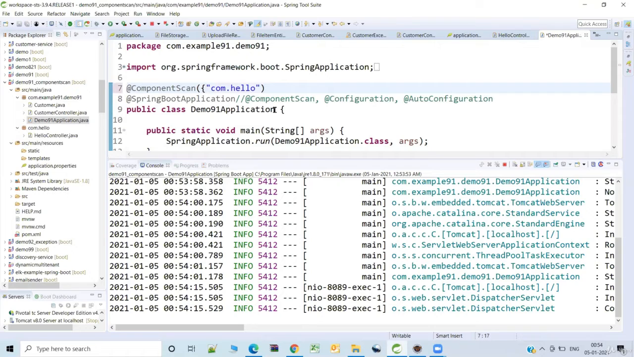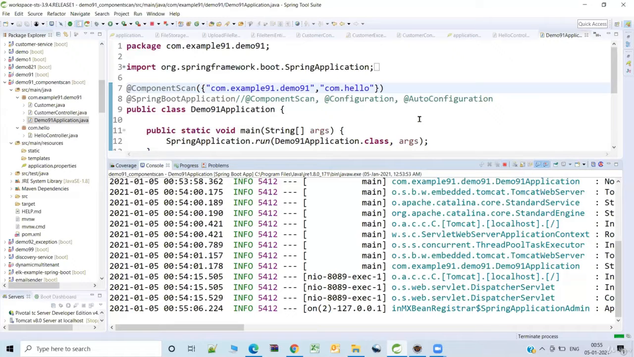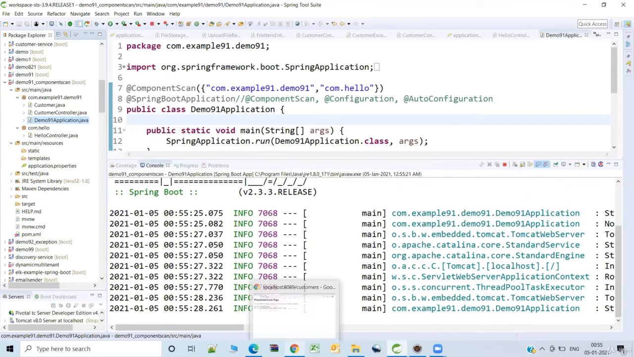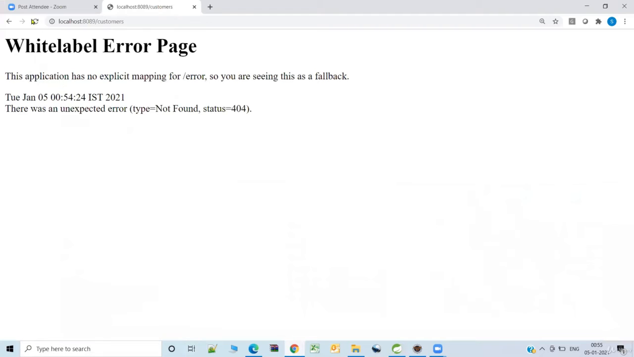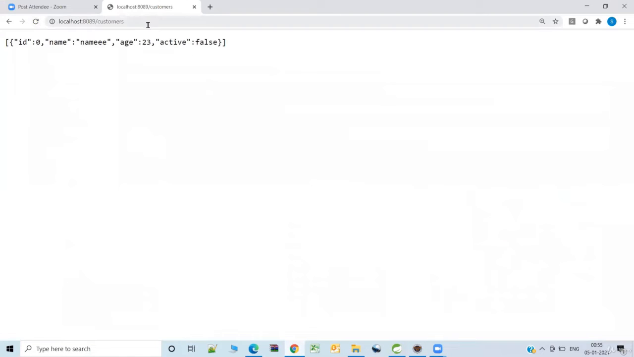Here you can use an array like this. You can specify both of the packages, and even more packages if there is a necessity. Let me say com.example91.demo91 as well. Let me reboot the application. Yes, it has started. I'm able to hit customers, and I'm able to hit abc.